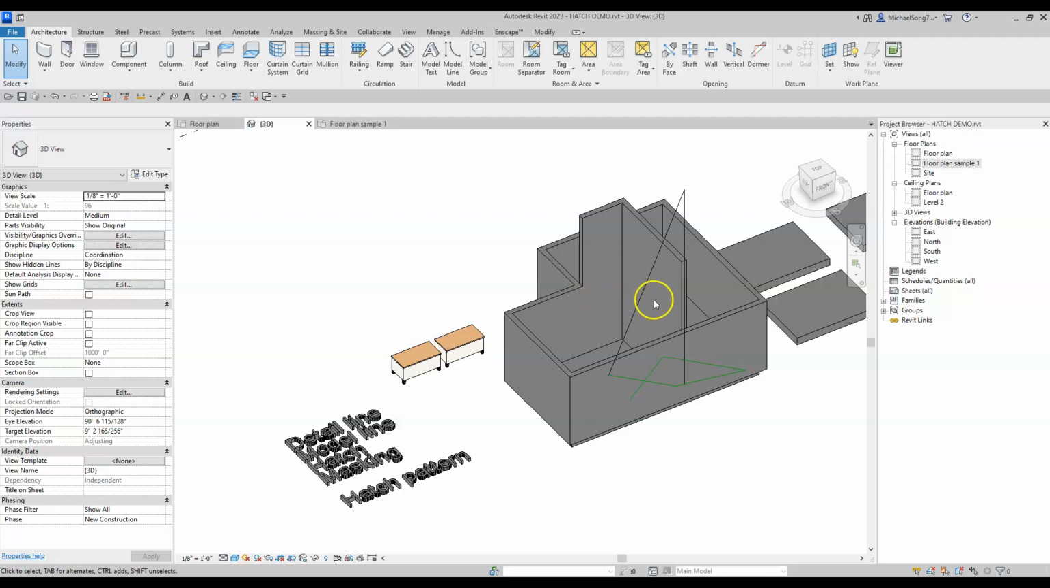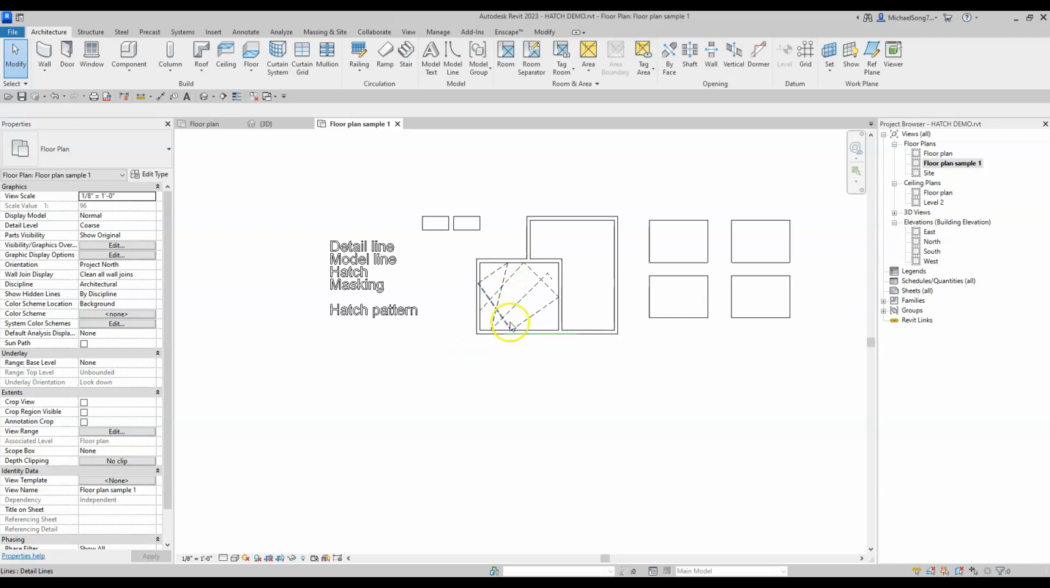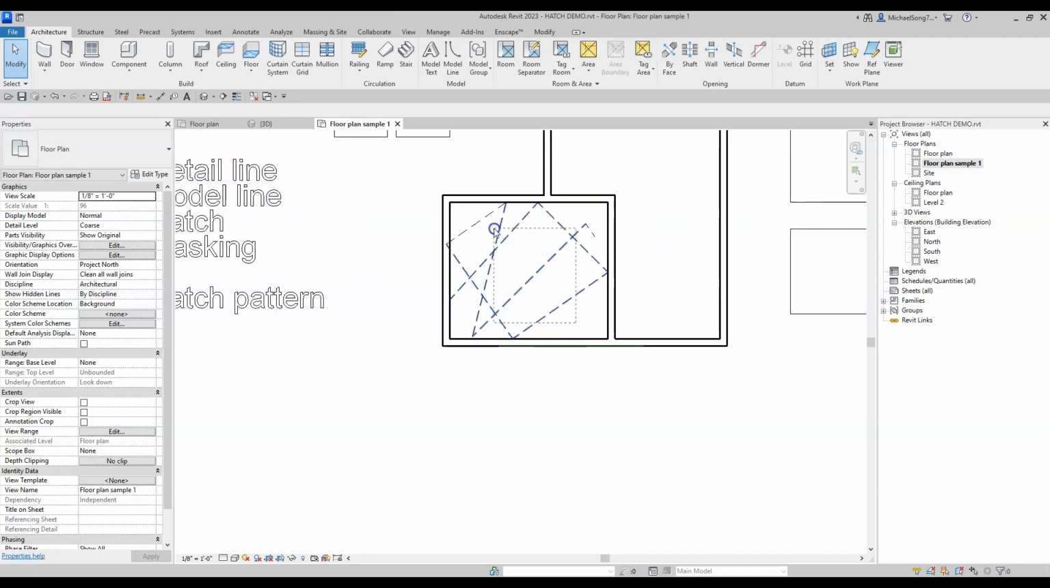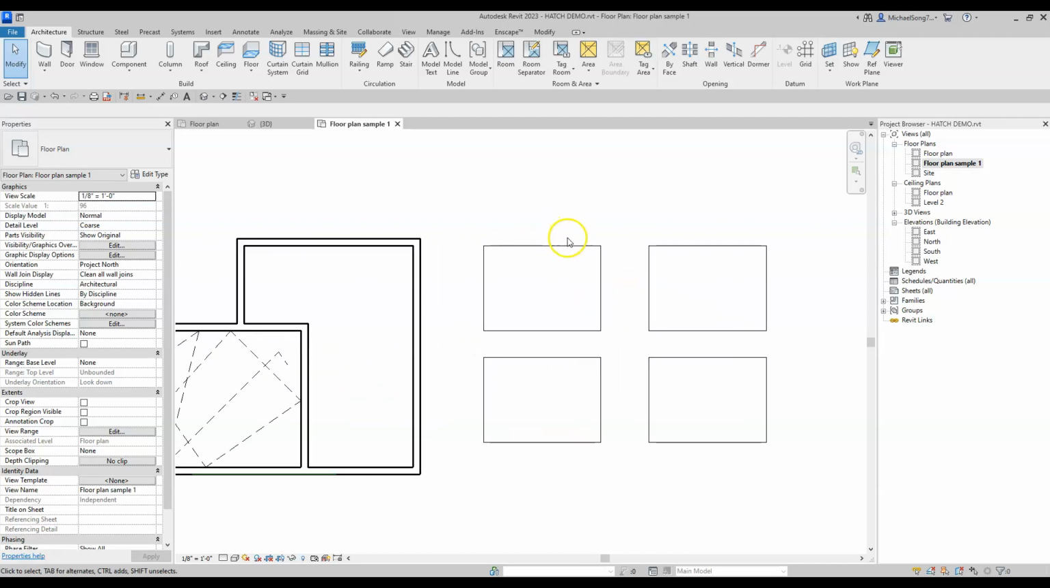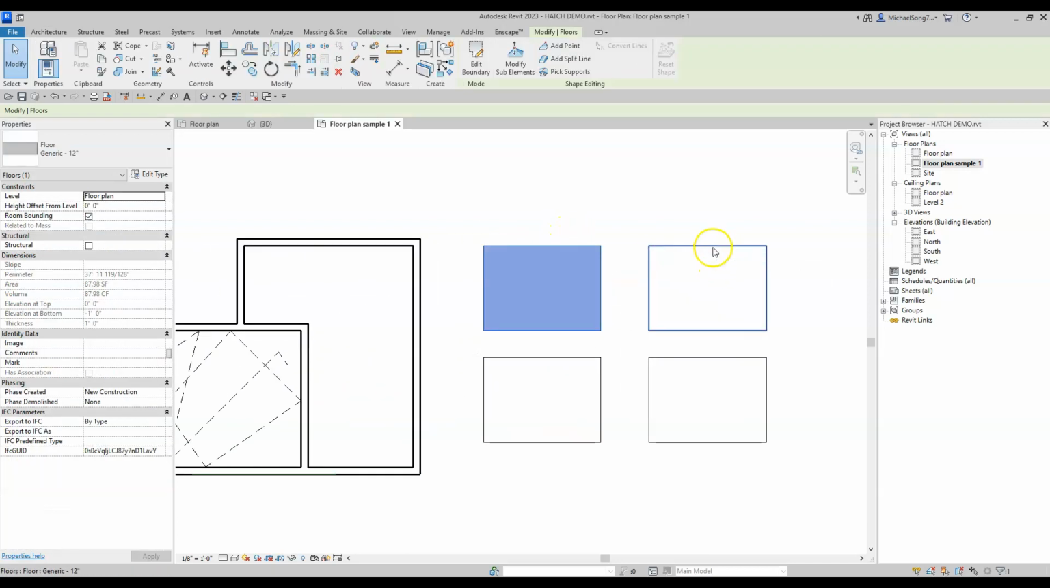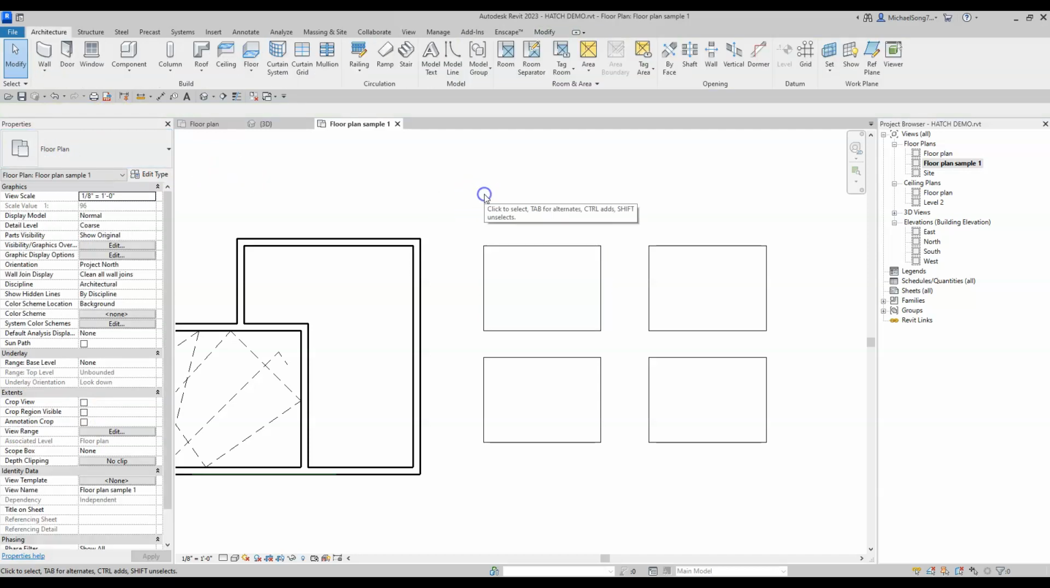All right, so let's get into hatching and masking. So let me go to the floor plan sample here. And what do we do first? Let's do the hatching. So I'm gonna go to, I have 4 floors here. They're identical, generic family floor.